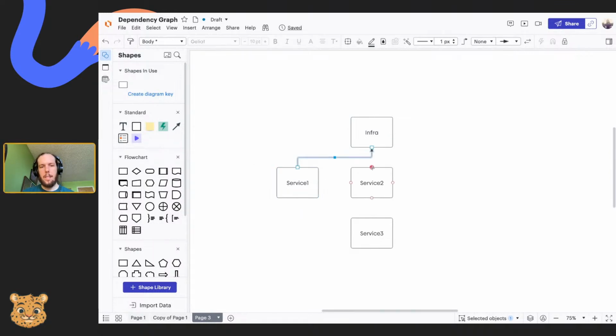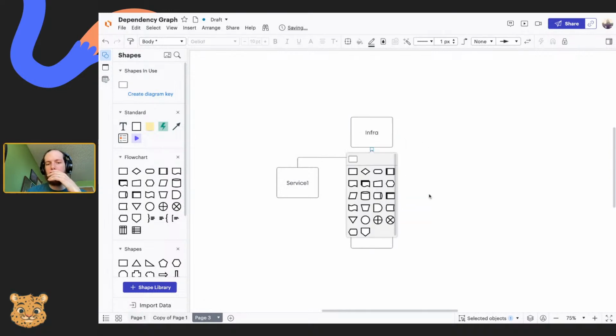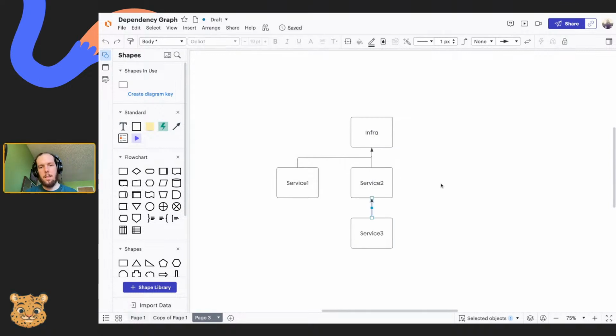So let's say all of these depend on these things. So service 2 depends on infra. Service 3 depends on service 2. But service 3 also depends on infra. What is going on here? Service 3 also depends on infra. It refuses to depend on infra.